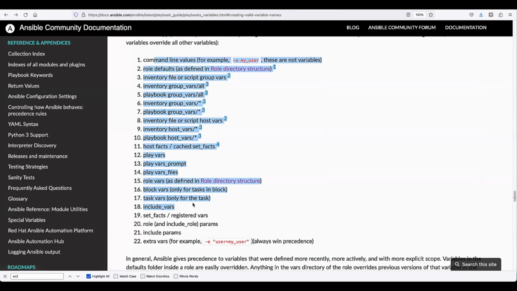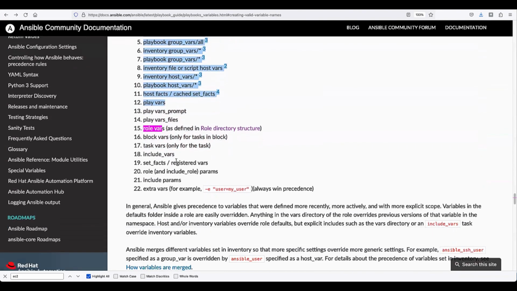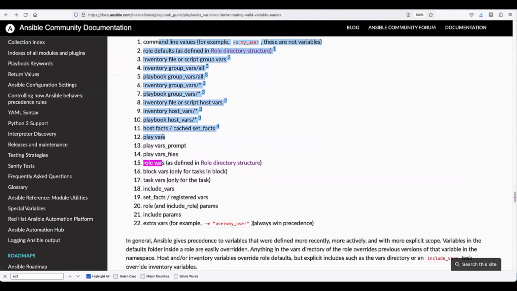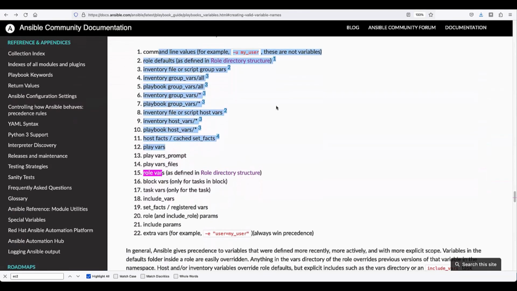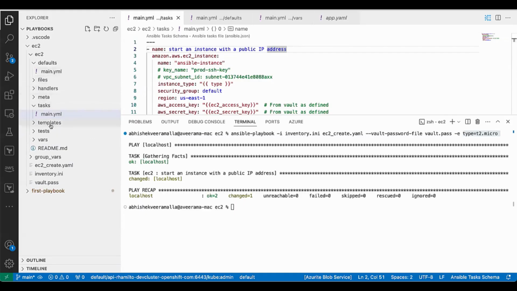Don't remember everything. It's not at all important that you memorize the precedence of it. But if you have time, just go through the documentation and see how it is declared in different places. That's enough. If someone asks you in the interview, you can simply tell them that, okay, if it comes to variable precedence, this is what I'll do: I'll go to the official documentation and I'll see. But the most common places that I use are defaults, vars, inside the playbook, extra vars, and the group vars.